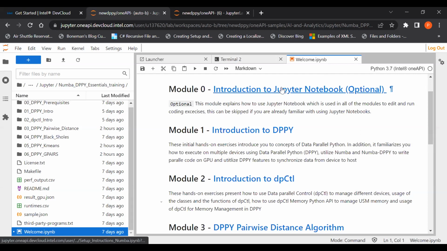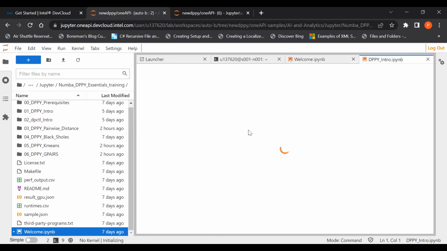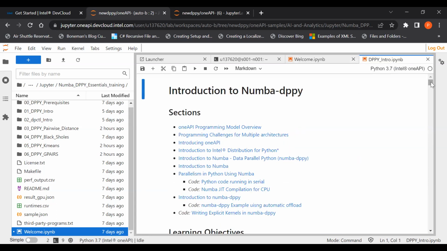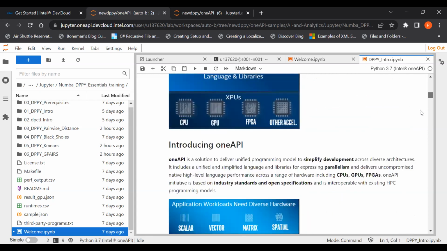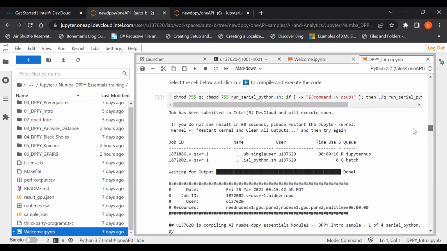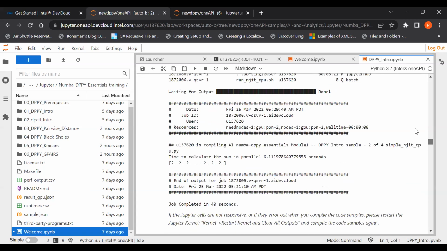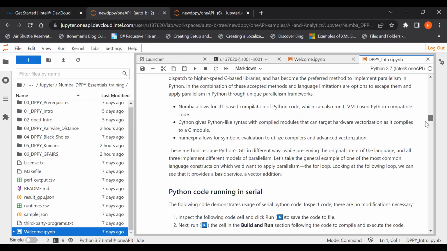The introduction module you can ignore. It's a basic learning exercise for people who are not acquainted with Jupyter Notebooks. But if you're not familiar with Jupyter Notebooks, you can go to module 0 and get a little more understanding of how to interact with Jupyter Notebooks. Click on Intro to DPY, and all the concepts that I talked about are clearly detailed here, and you can run the samples directly on DevCloud.